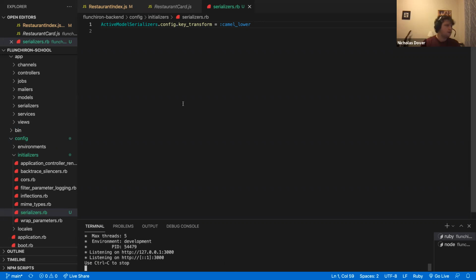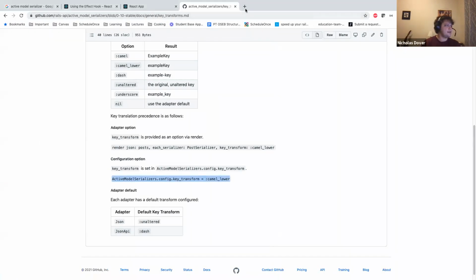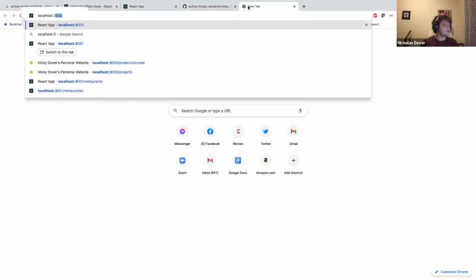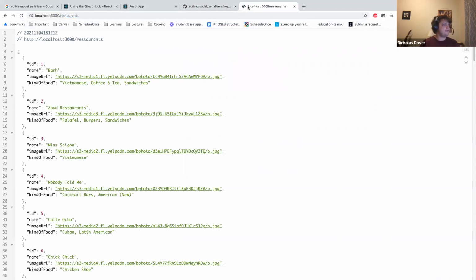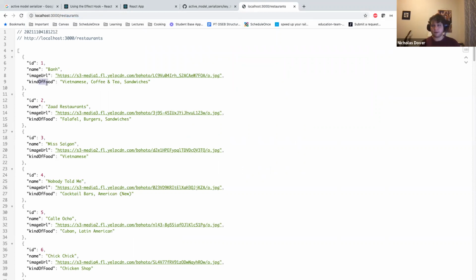And then we should see that if I go to localhost 3000/restaurants, we now have them not underscored, but camel cased. It's a really useful tool for translating between JavaScript and React and Rails.